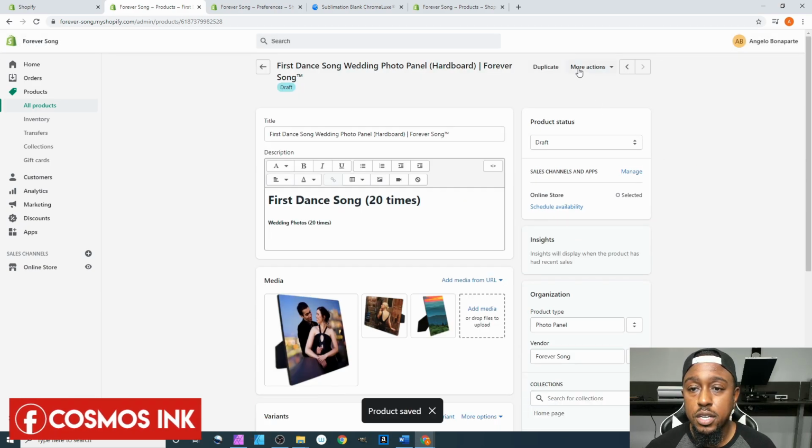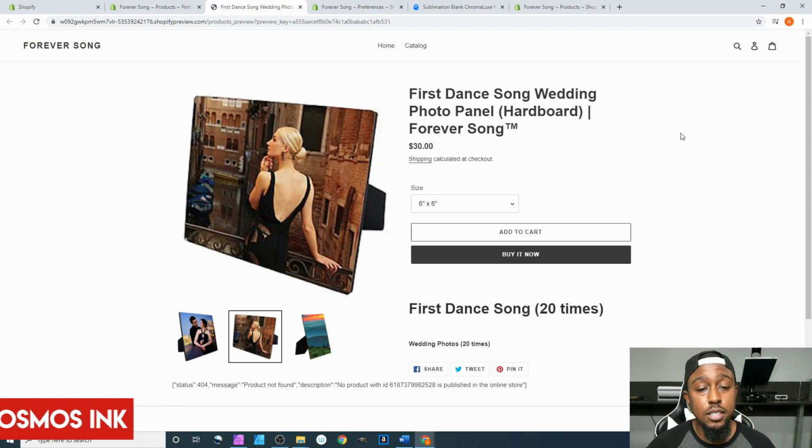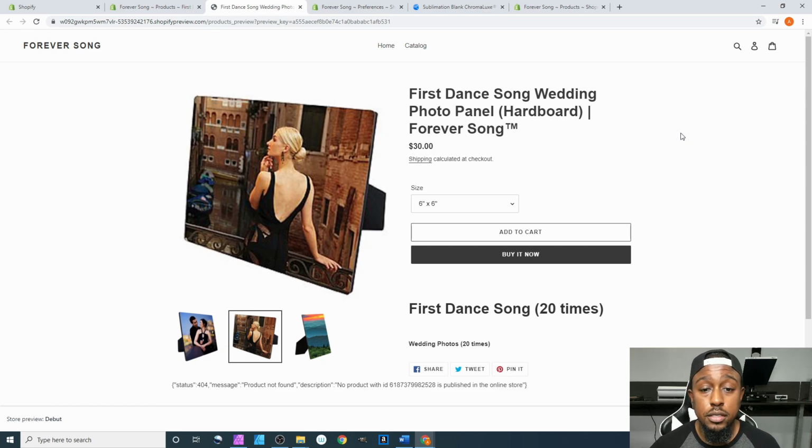After that, we're going to come up here to more actions. We're going to click on preview. And it'll open up another tab for you to preview it. And there it is. This is our official listing. And this is how it will look to the customers.